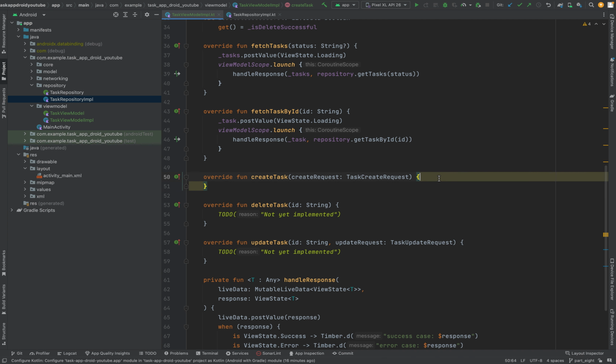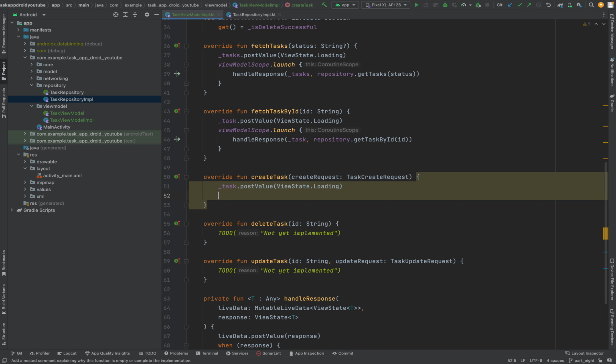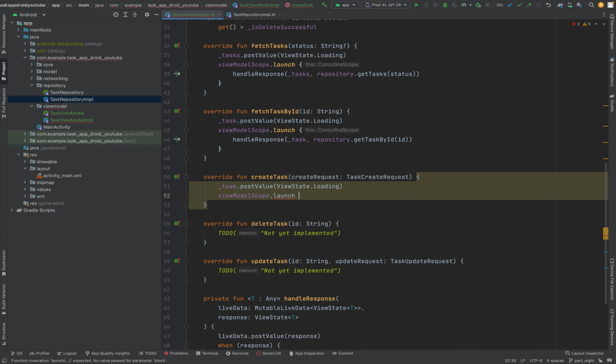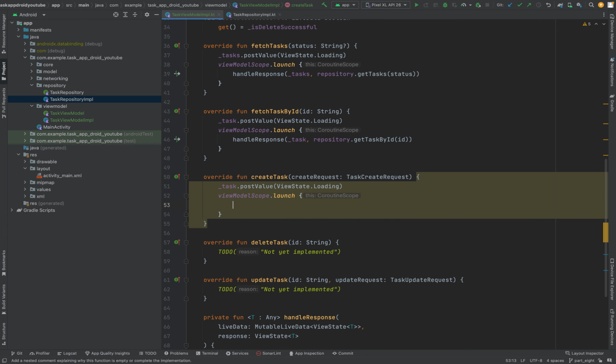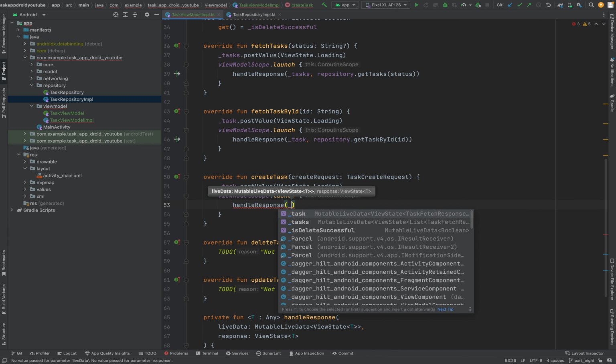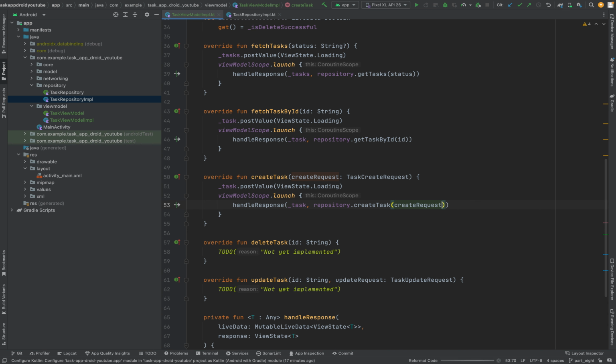Move on to the next method. For creating a task, we can do this here as well. Let's do ViewModel scope dot launch. Now let's say handle response. It's task, and here it is repository create task. And now I'll take the create task. Okay.